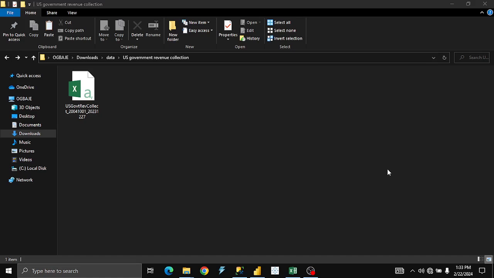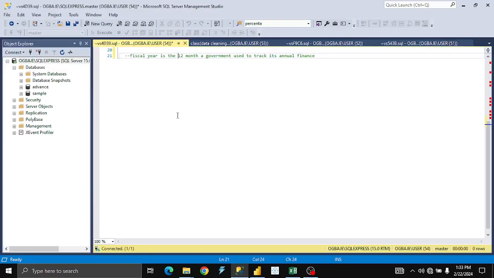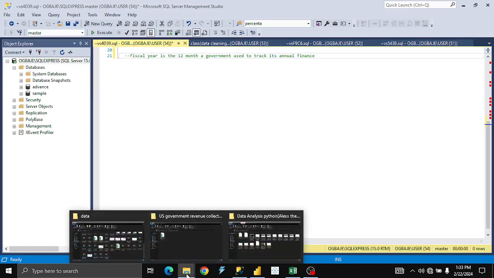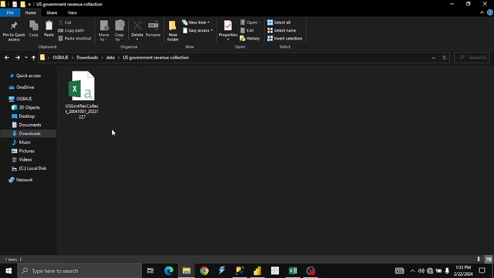The first thing we want to do as usual is to open our SQL. So this is it, and the data we're working on is this. We're working on this data set for today. It is called US government revenue collection. So I want us to load this data set.